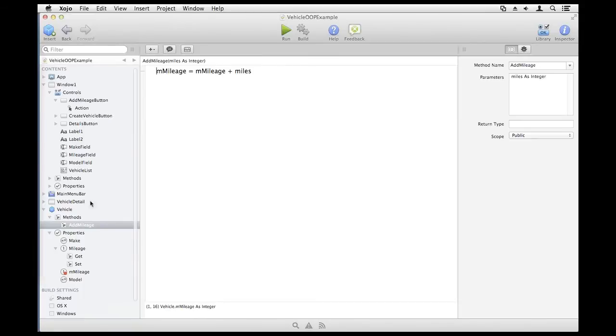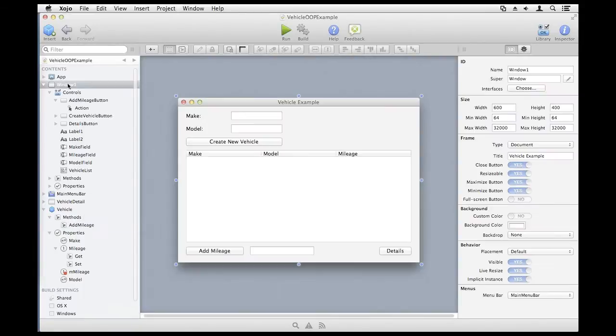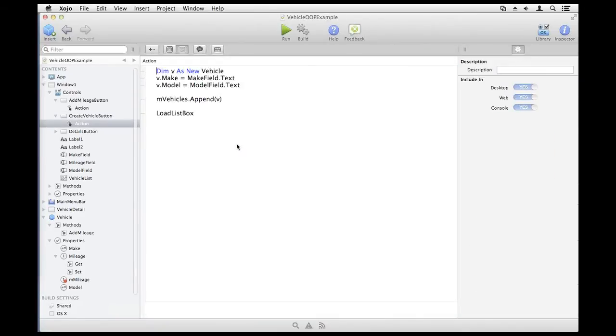So let's take a look at how this particular class ends up being used. So we go back to our window. So the first thing here you can see, all right, we want to create a new vehicle. Well, the syntax kind of reads like that. We create a variable. Here we're just calling it v, and we're using the syntax new vehicle. Vehicle is the name of our class. New is saying we want a new instance. And the new instance is now available in the v property.